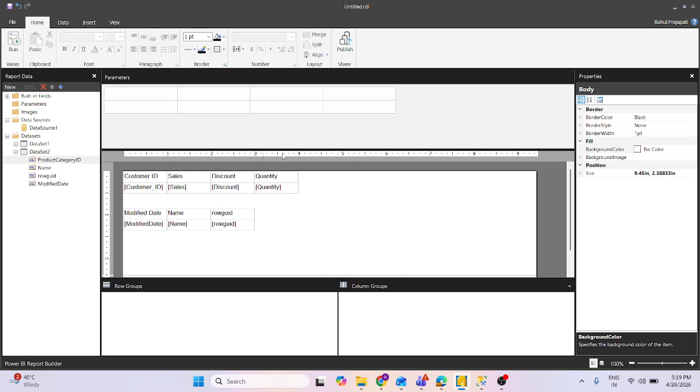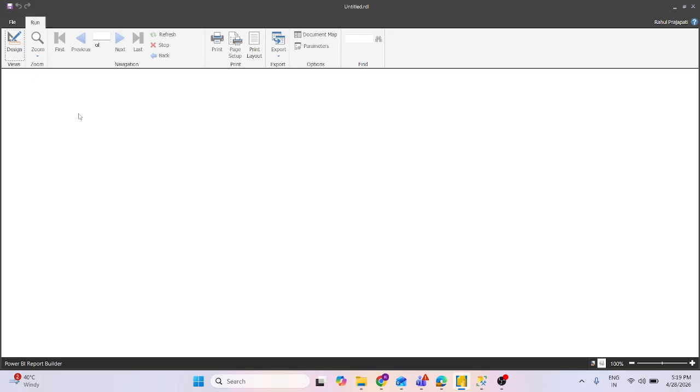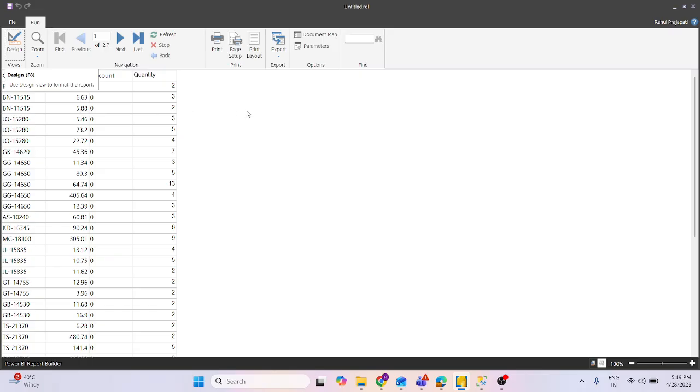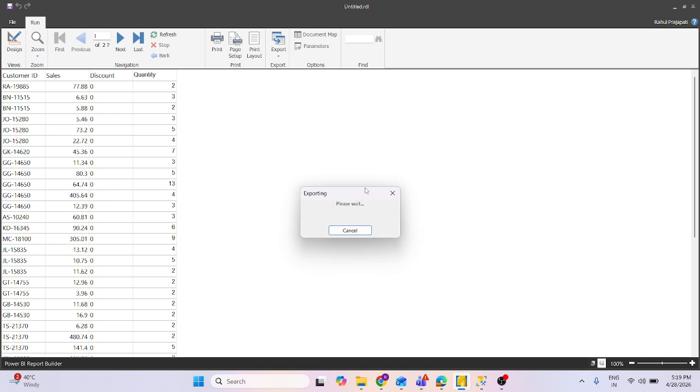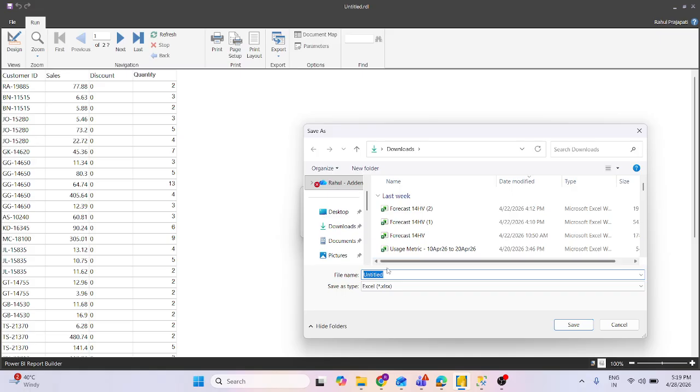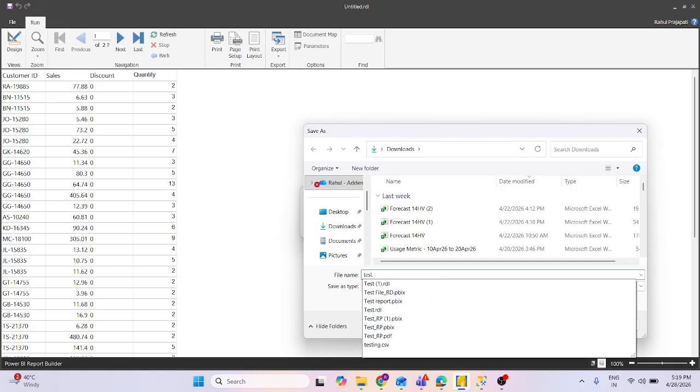So just a preview here. I just run the report. Okay, so after creating the visuals, just click on the run button and export it to an Excel file. So here is the option to export to all the formats. So I just select the Excel file, and I just give one name, test.